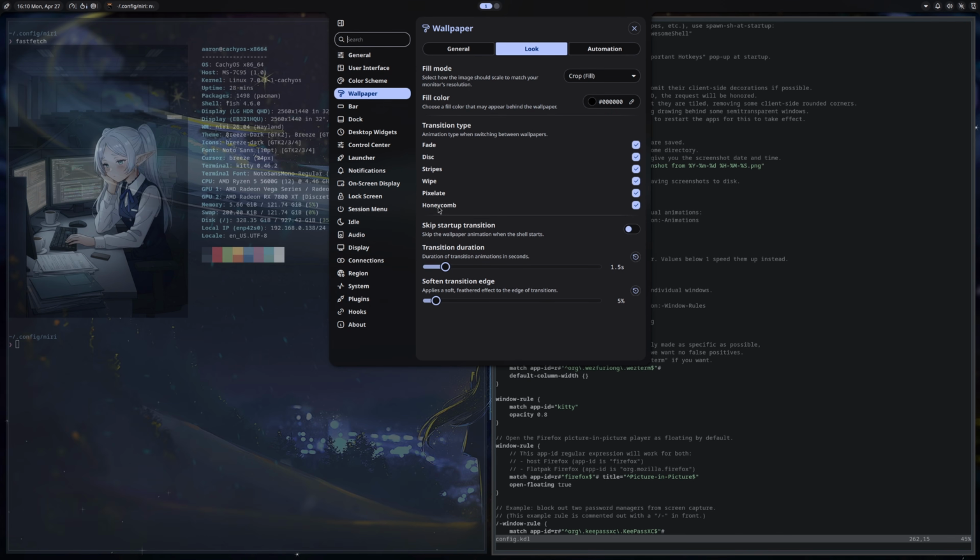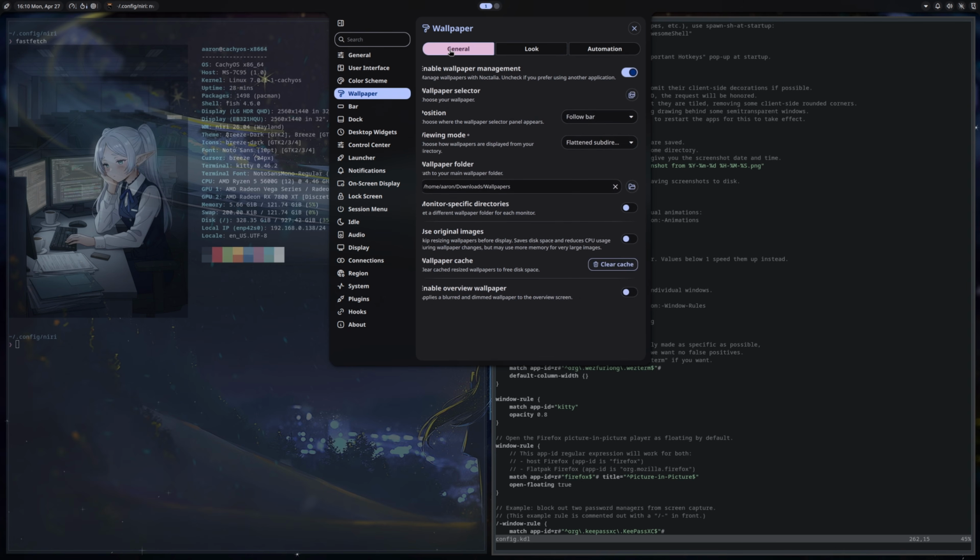These are the transition types you'll see as the wallpaper changes. You can skip the wallpaper animation when the shell starts. I'm going to turn that on because it kind of lags a little bit, and then you see the wallpaper come on. The duration of transition animations in seconds, I like 1.5 seconds. That's not bad. And this softens transition edge, applies a soft feathered effect to the edge of transitions, which is, I don't really notice that, because I'm not really looking at just my wallpaper when it changes anyway.